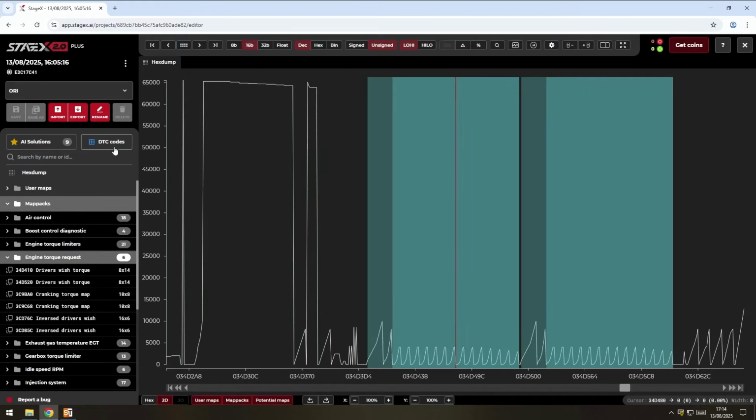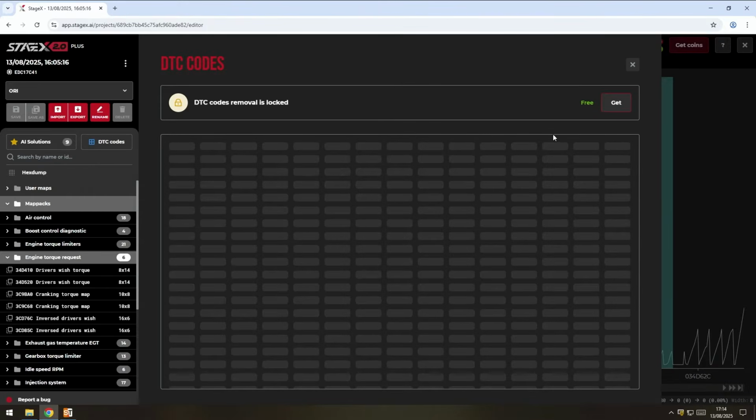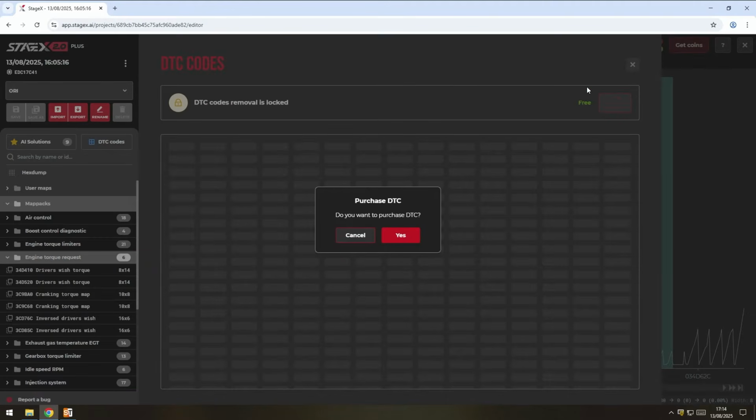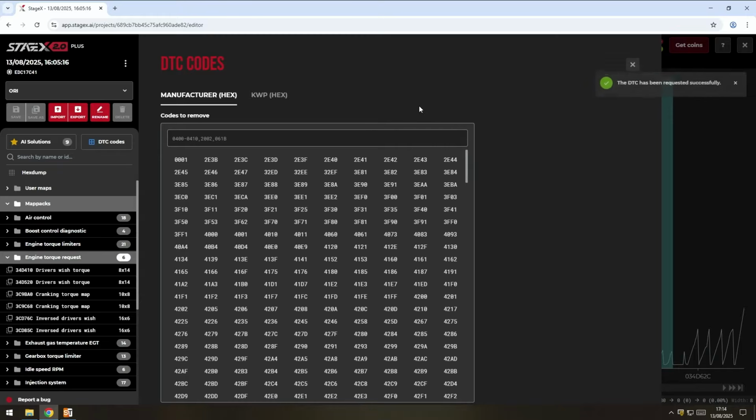I've got to talk about the elephant in the room, DTC codes. Okay. So let's click on the DTC codes. And again, this is a free module, if you like, a free function within StageX when you have an active license. It's going to activate the DTCs, and it has searched through the ECU file.